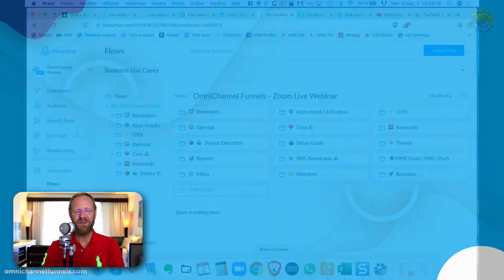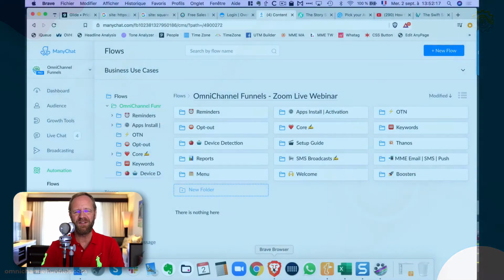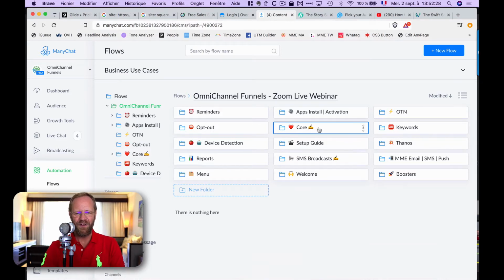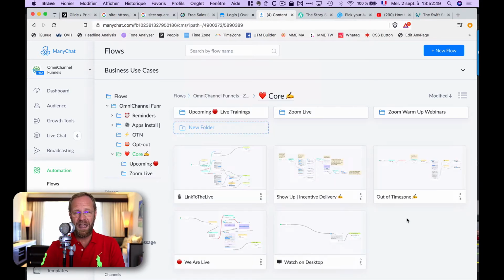As I explained in the previous video, there's only two places you need to edit in this ManyChat template. I've marked them with this little hand and the pencil so you can easily identify them. So let's first have a look at this one, the core one. And in this video, we're looking specifically at this flow, out of time zone.